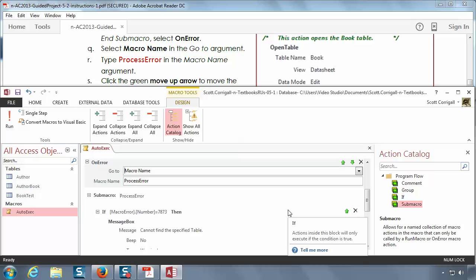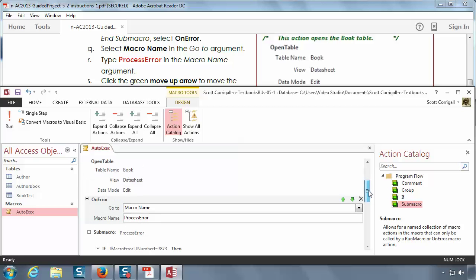So here we have something that we just put at the top, and we haven't even gotten it to the top yet. That alerts Access that as you run this macro, if you have an error, you are going to go to a macro name, and that macro name is process error. Problem is, it's not at the top, so the macro won't know what to do. Easy enough to fix. There's little green arrows on the side that let you move instructions up and down.